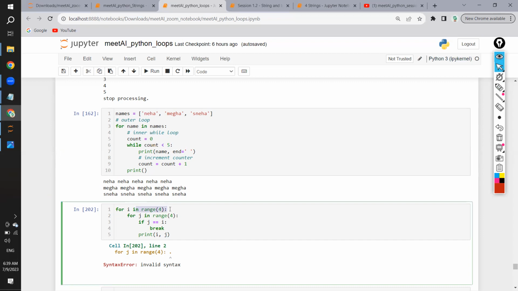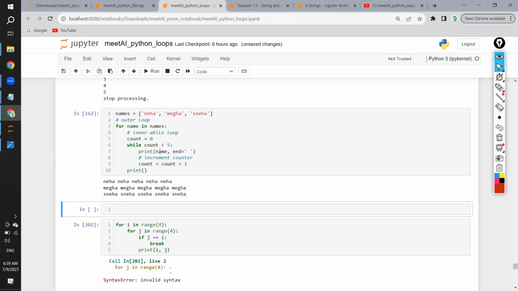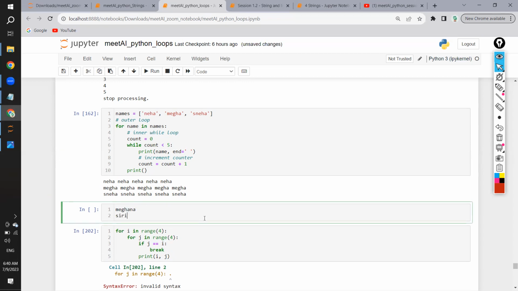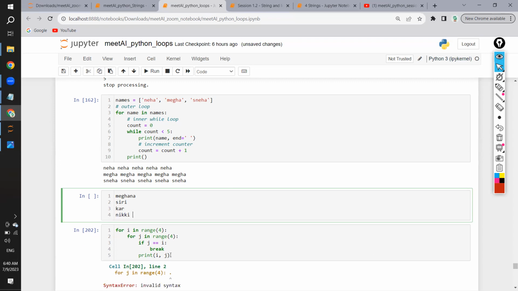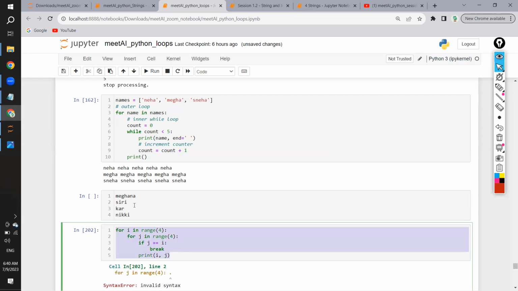Can you guys attempt this and let me know the answer, everybody? So for i in range of 4, I'm saying for j in range of 4, if j equal to i, break. I want to print i and j. Just give a guess, guys. A bit fast, please.